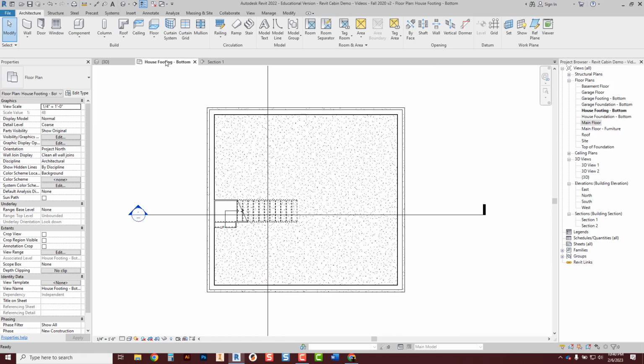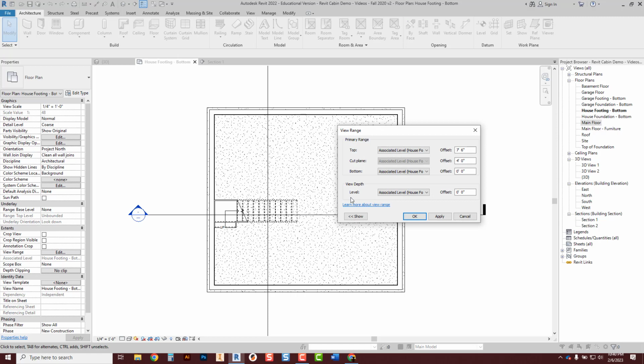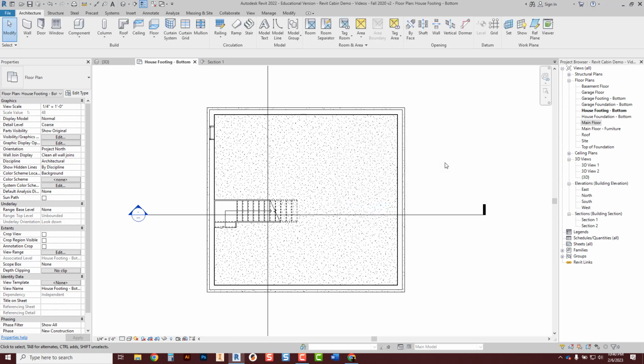Okay, also I'm going to go back to that house footing bottom view, or maybe you're still there, and with nothing selected, our properties on the left are about the view. So if I go down here about halfway, there's a view range option with an edit button. So click on that edit button and adjust the cut plane to 7'6". 7 space 6, enter. And sure enough, there is our window.